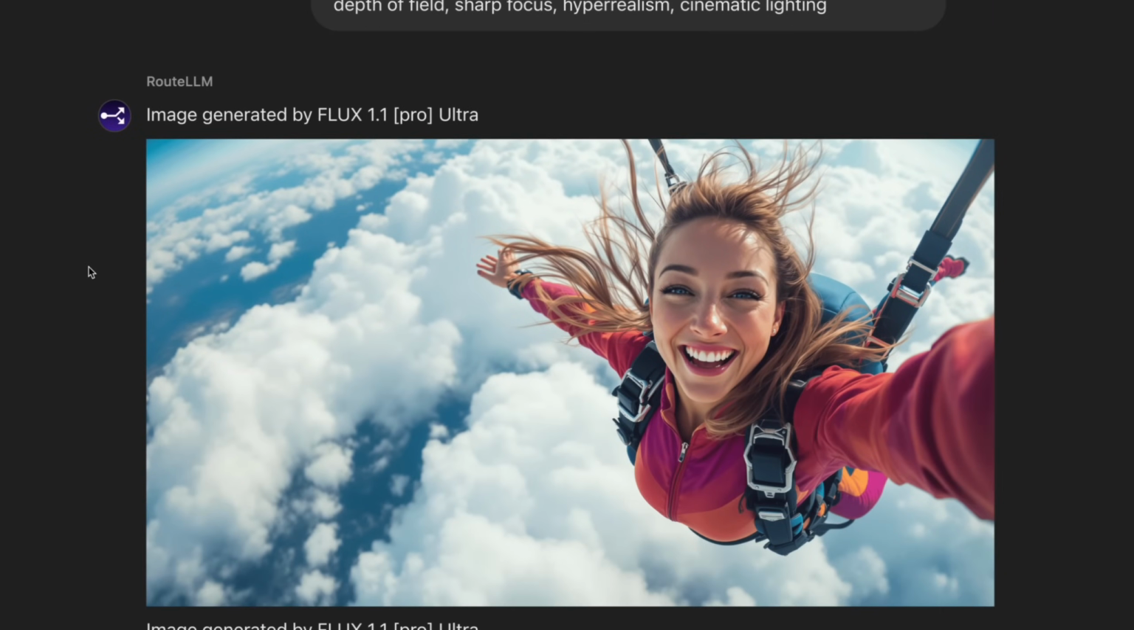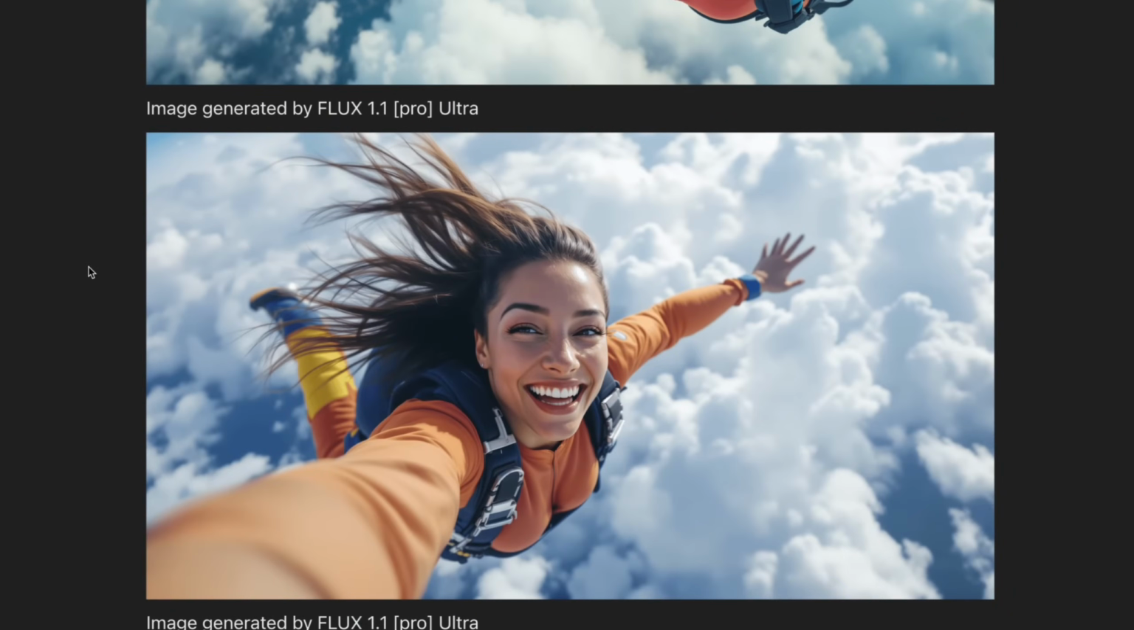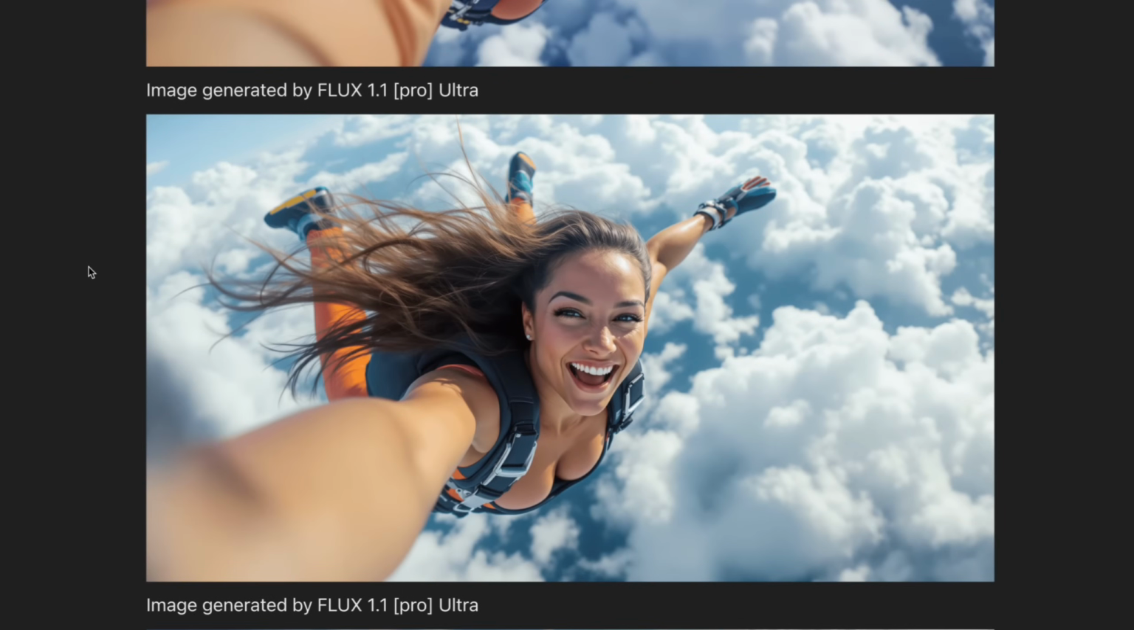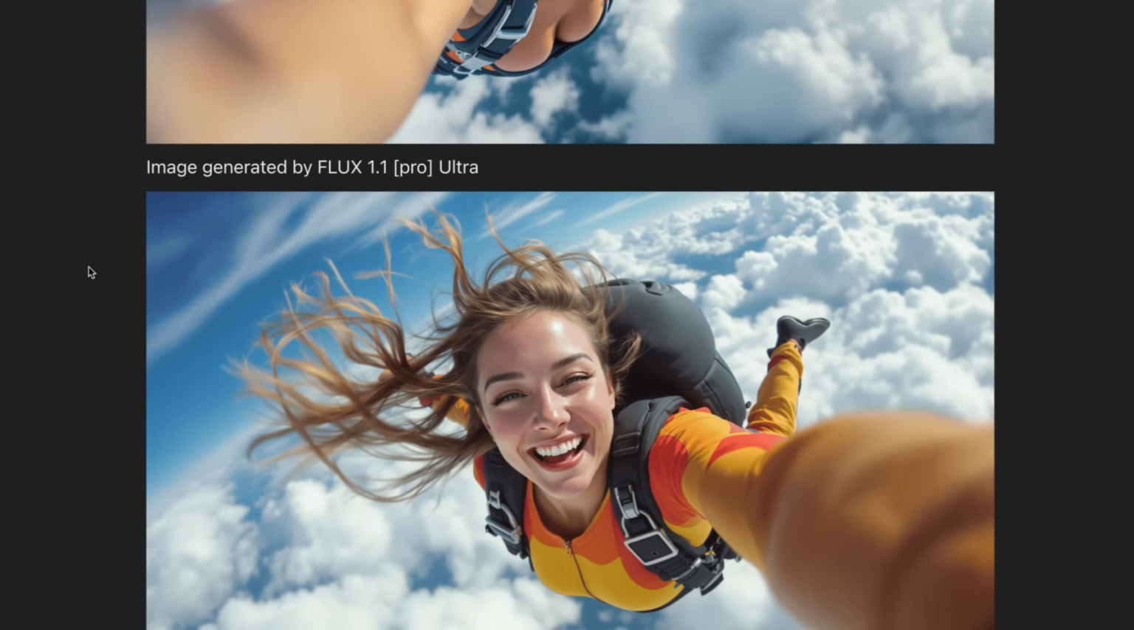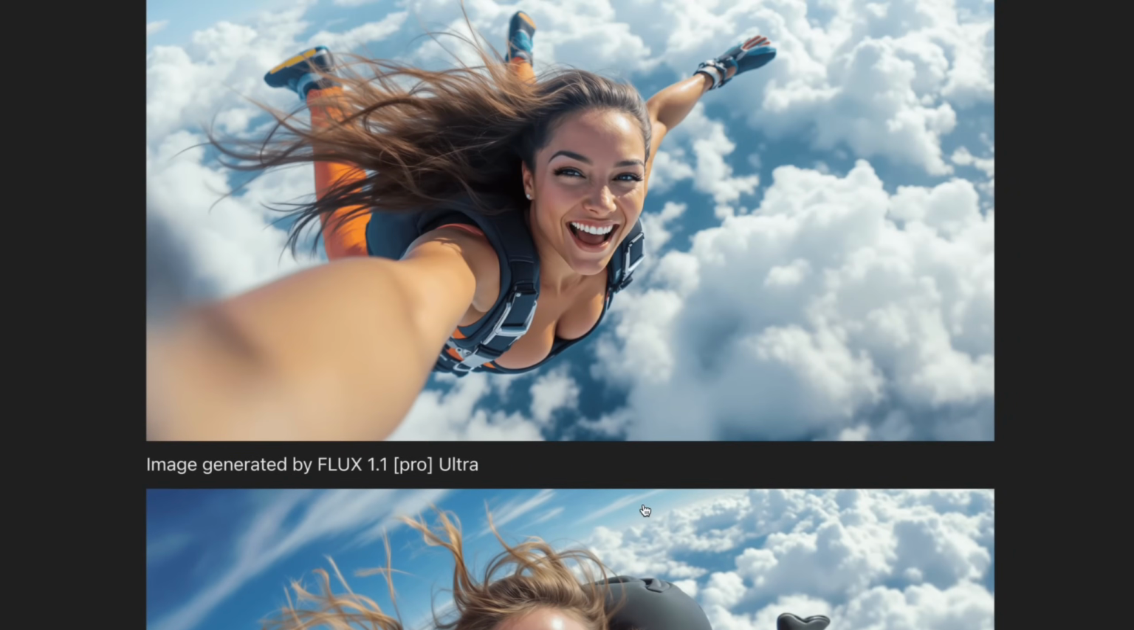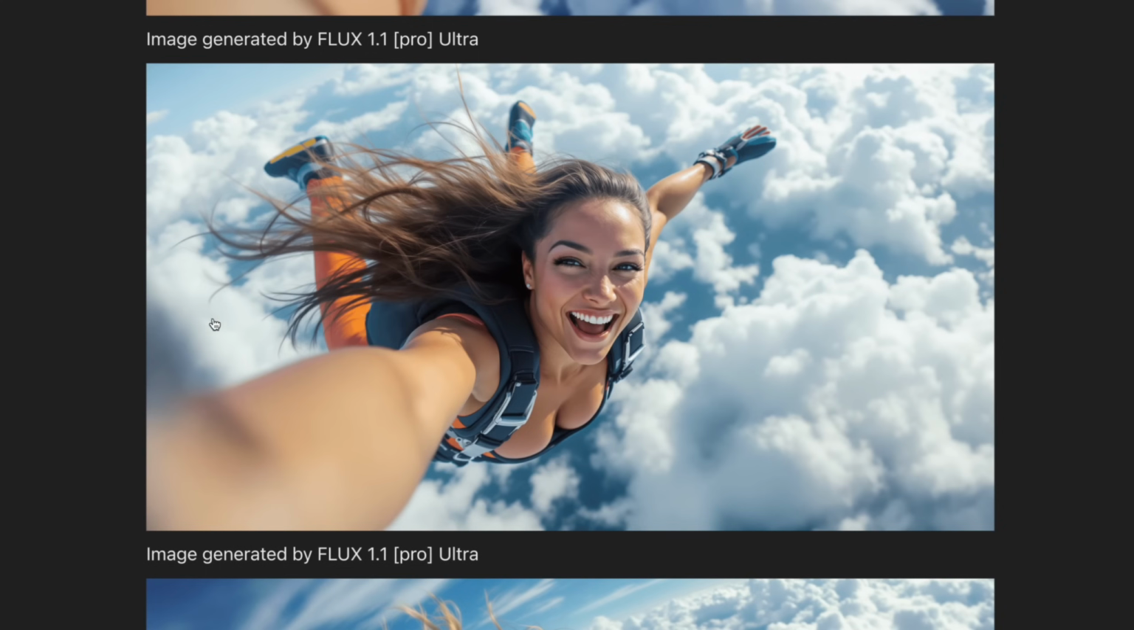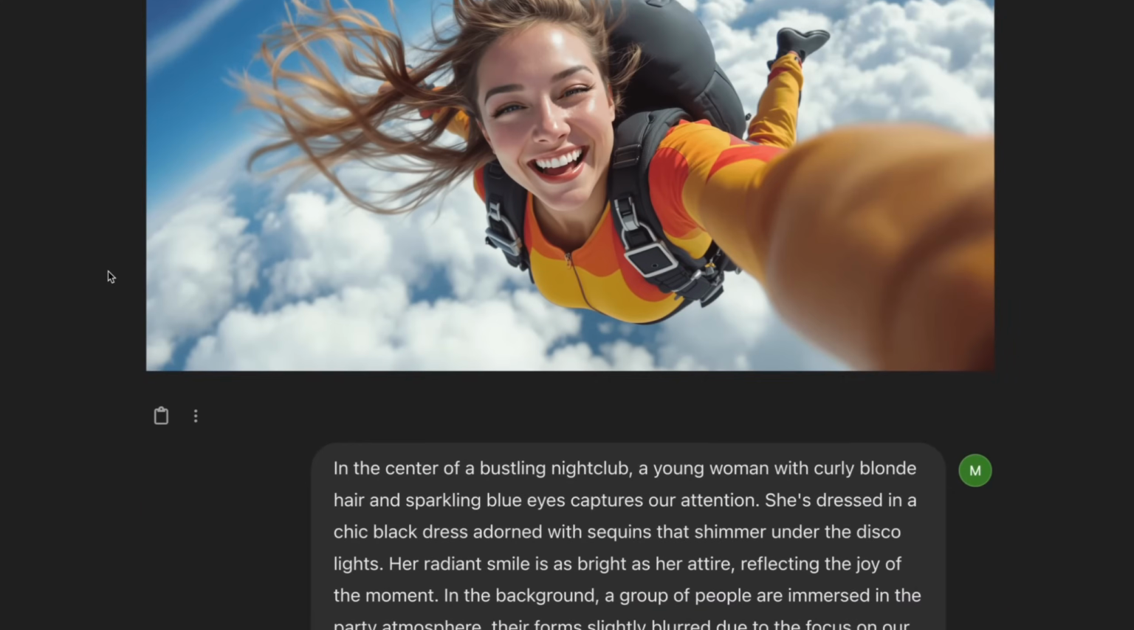And here we have the first generation. It looks very good in my opinion. Here we have the second one, the third one, and here is also the last one. My favorite is probably the last one, but for YouTube, I would say the third one would be the best. The click-through rate would probably be the highest in this case.